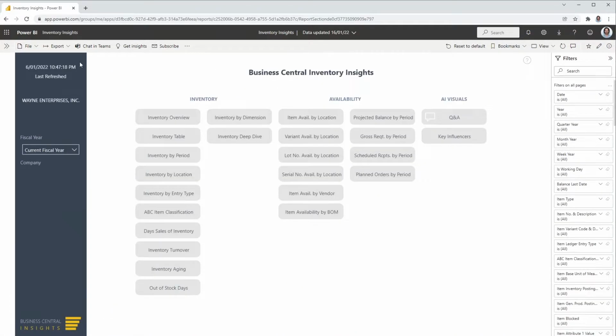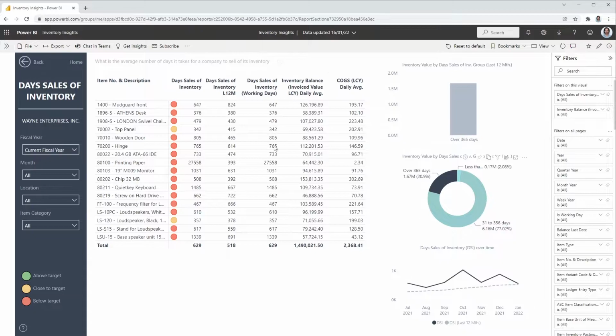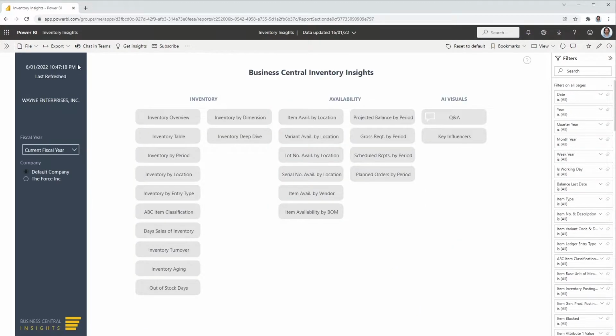Day sales of inventory will show for each item average, number of days it takes to sell, and what we currently have in our inventory. Let's have a look at the items that have taken over a year to sell. Click on here and we can see that we have a list of the slowest selling items. These are our tortoises. We need to do something with them.